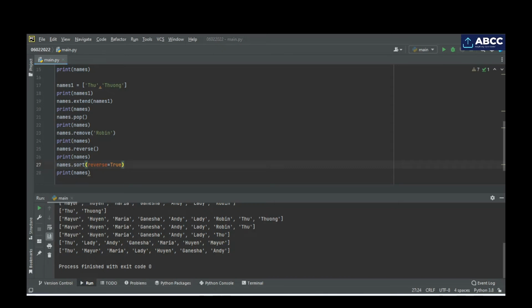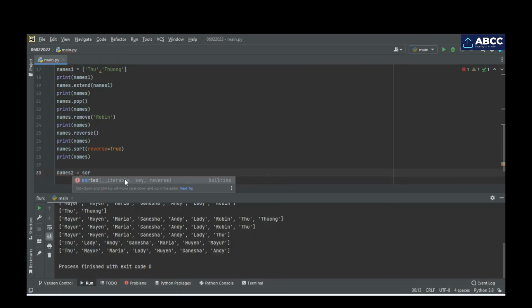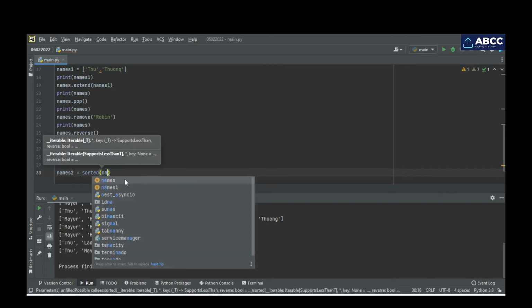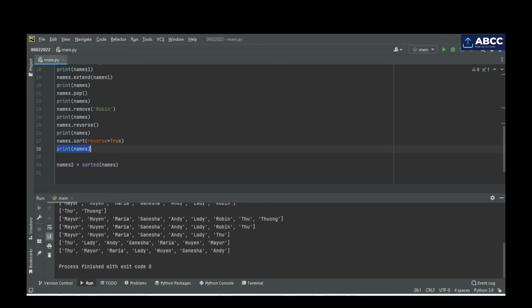Okay, that's working. There is one more function that we can use to sort the values. Let's say I'm creating another variable names2, and sorted is a function that we can use, and I'm going to pass the names. After that, I have to print it to see the output of the function.